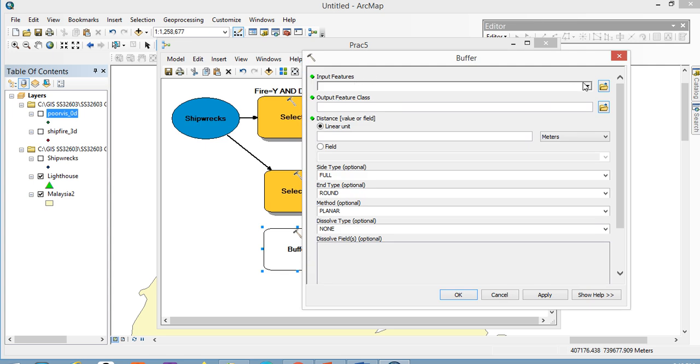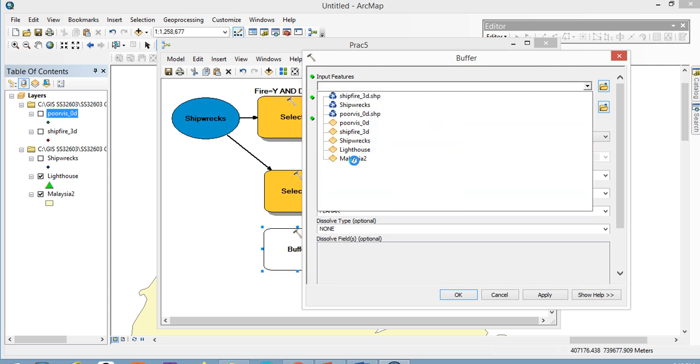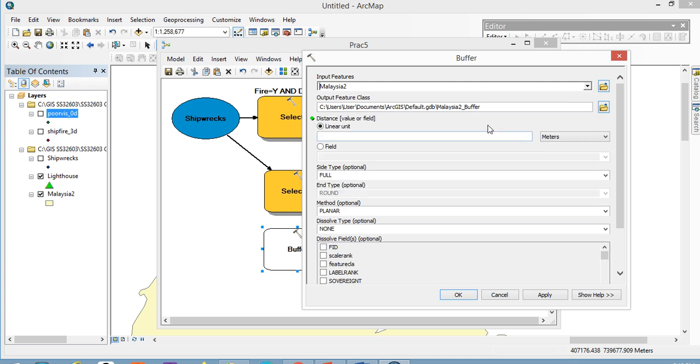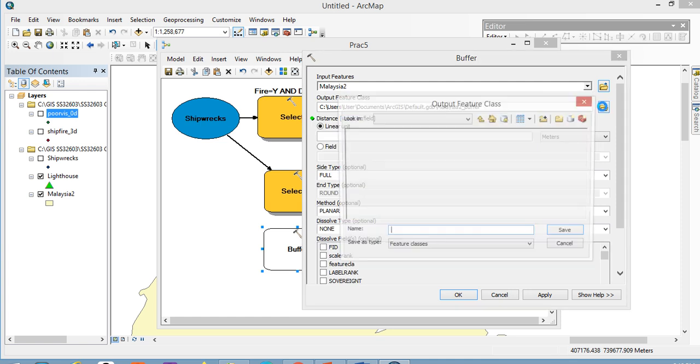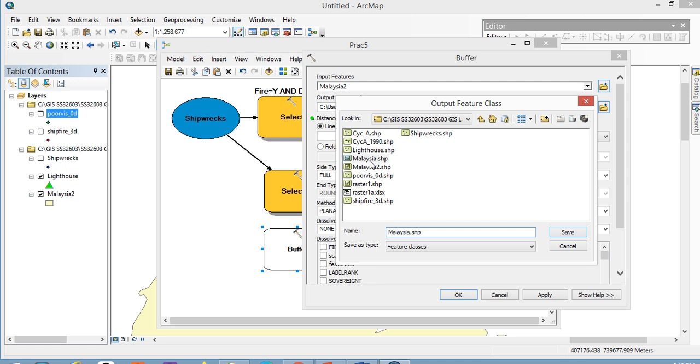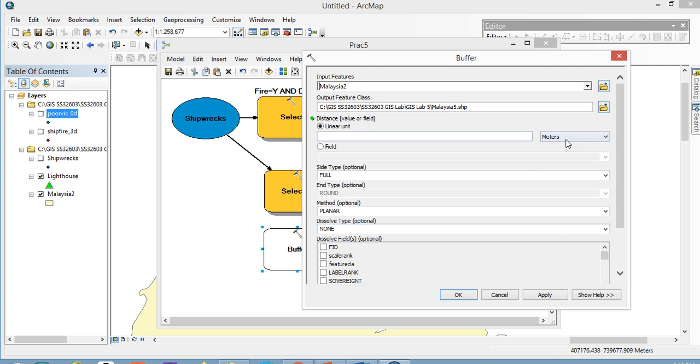So input features will be Malaysia. Okay, that's the land. Output feature, I'm just going to name it Malaysia 5, because it's 5 kilometers. Save. And the linear unit is kilometers, so the linear unit is 5.